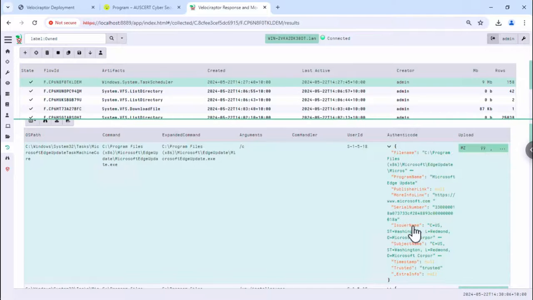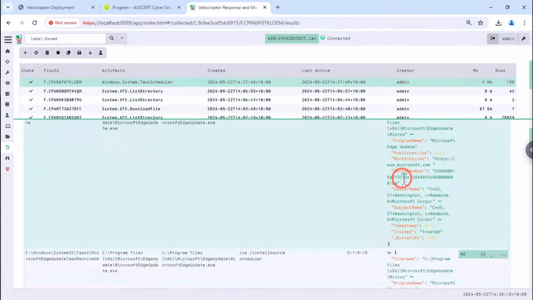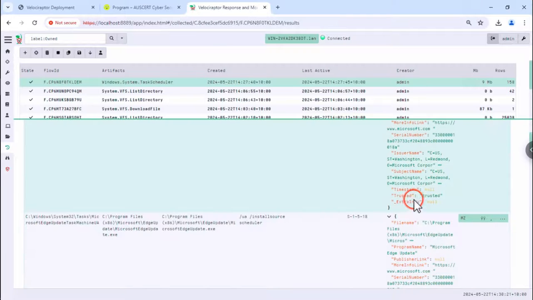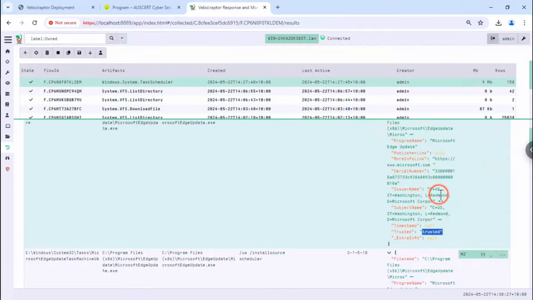So is it signed? Who signed it? That kind of thing. Because a lot of these, this is a built-in Edge update, right? So it's probably legitimate, and that's why it's signed. It's trusted by Microsoft. The signature checks out, so it's all good, and we can immediately eliminate that. So this is useful for post-processing. We're going to talk about that later.